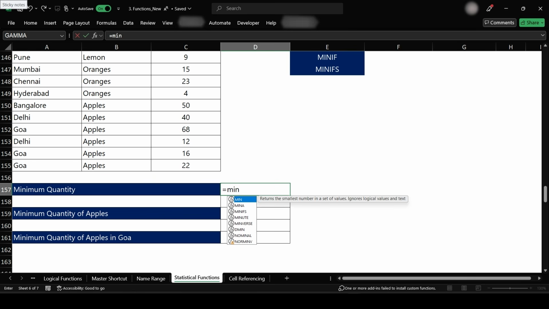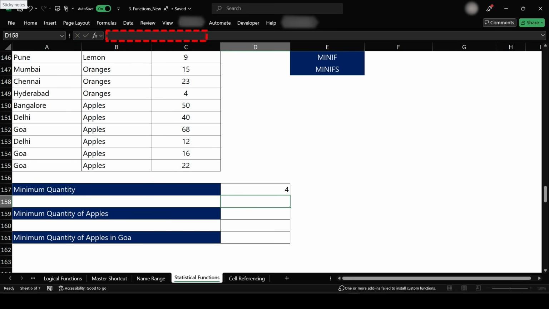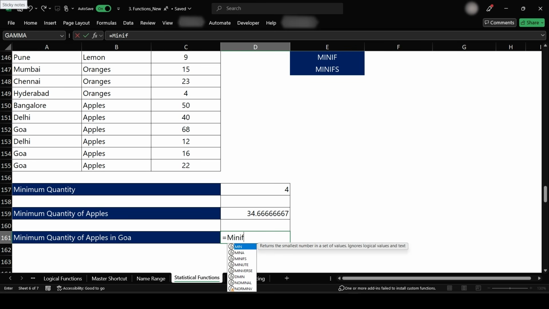So we'll just type equal to MIN, and here we put quantity 5, close the bracket. If you see, this range is selected. You can see in the formula bar, you can get the answers. Similarly, the second one is the minimum quantity of apples, so the aggregation should be done for this column and the criteria is in this particular column. So equal to MINIFS. Why IFS? Because there are two conditions. Equal to MINIFS, press tab key.